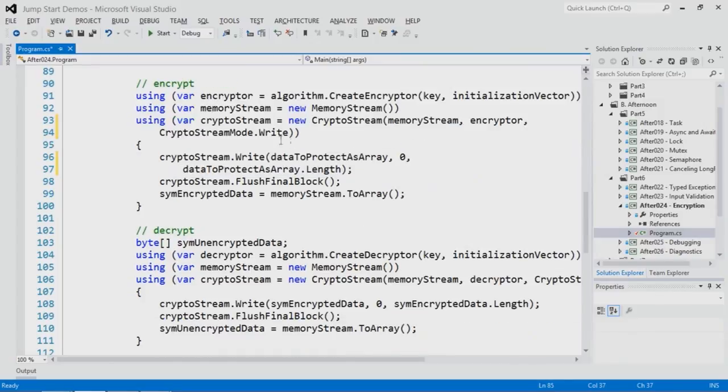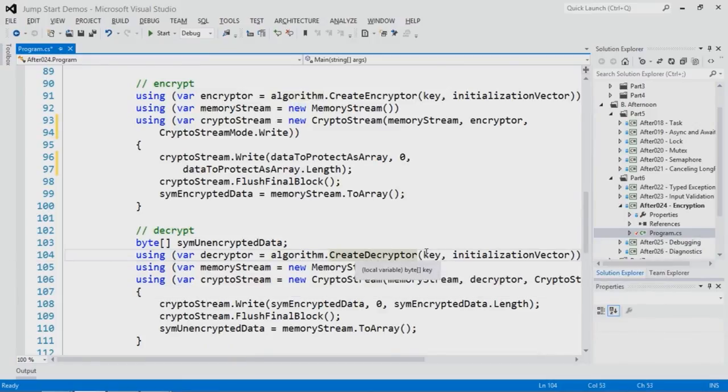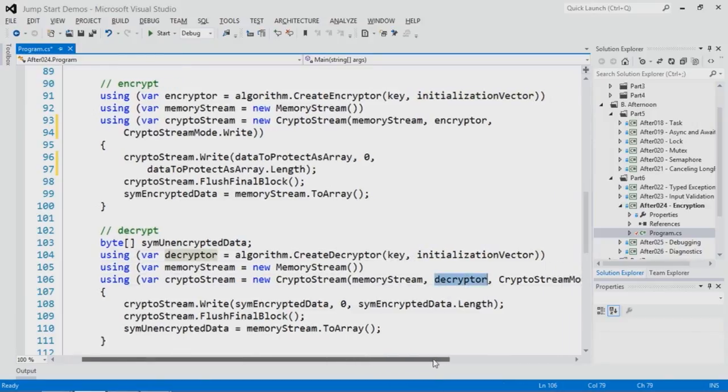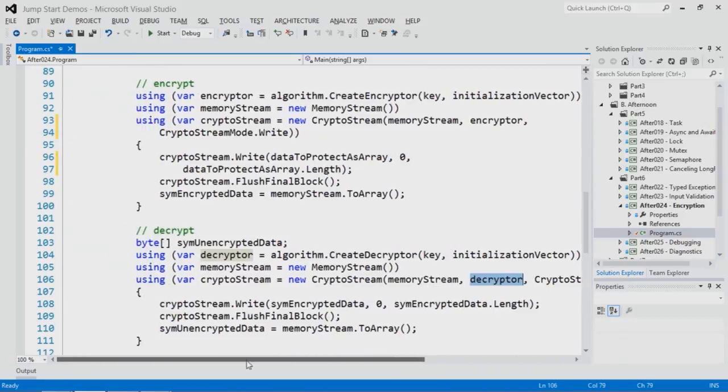Exactly. And then to decrypt it, it's pretty much a very similar set. It's pretty much the same pattern. The only difference is we're reusing our algorithm that we created up above here. Right. Instead of saying create encryptor, we create a decryptor. We're passing in the same key and initialization vector. We're using a memory stream again. We're using crypto stream. We pass in the decryptor this time. Yep. We're still writing to our memory stream. We are. And then we basically say crypto stream write. And it knows what to do because that's what you created, a decryptor, not an encryptor.